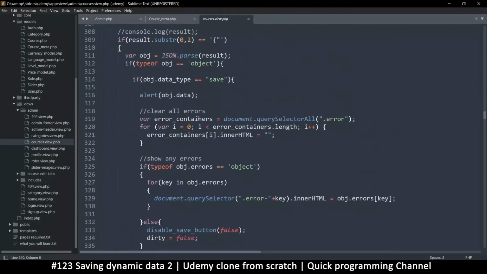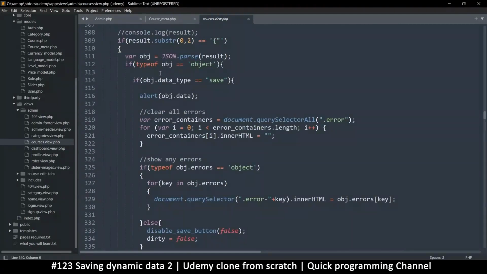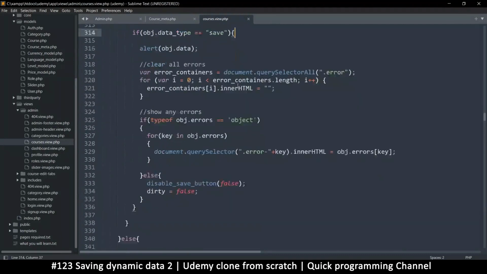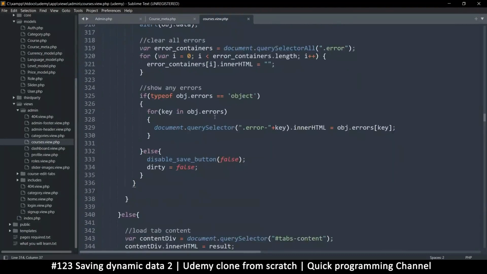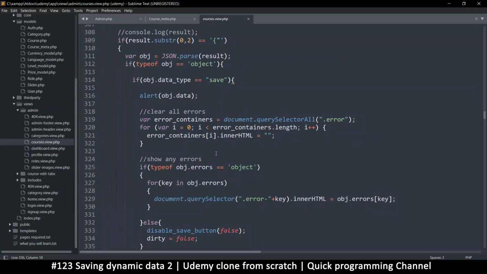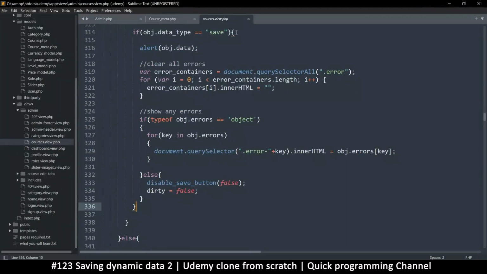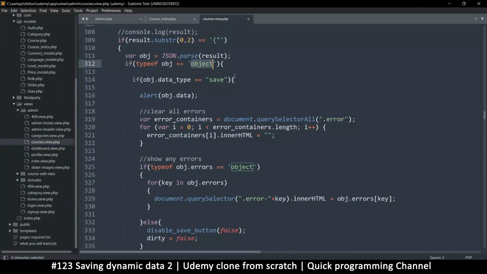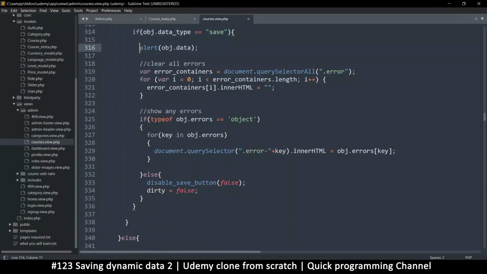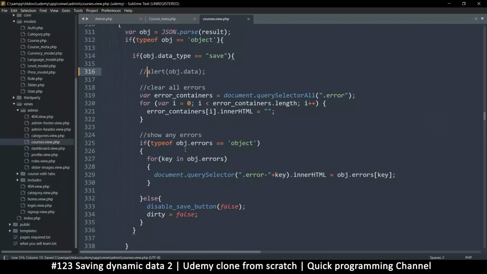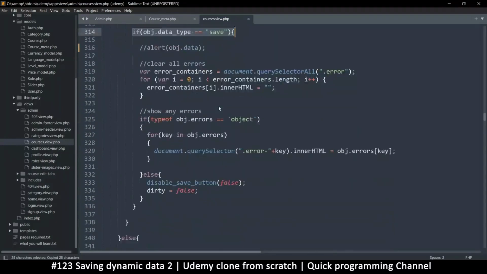Okay, so this is good. Save. Okay, so if the return data was an object like this one, then we can check the data type and do something to that. Actually, we don't need this alert anymore. Let me mute that. And yeah, so what I would do is let's grab this if statement. After save, this is where we come to.